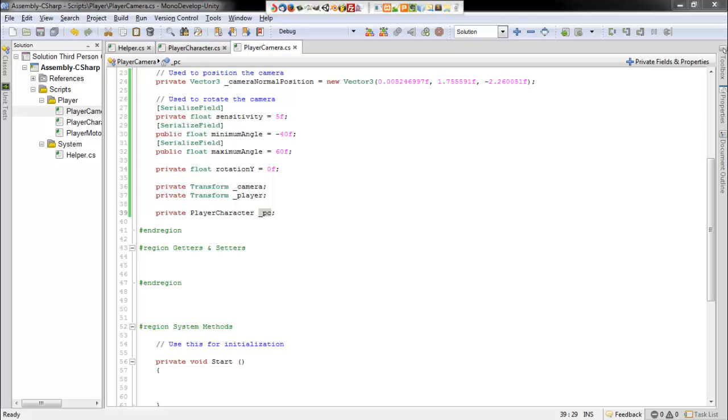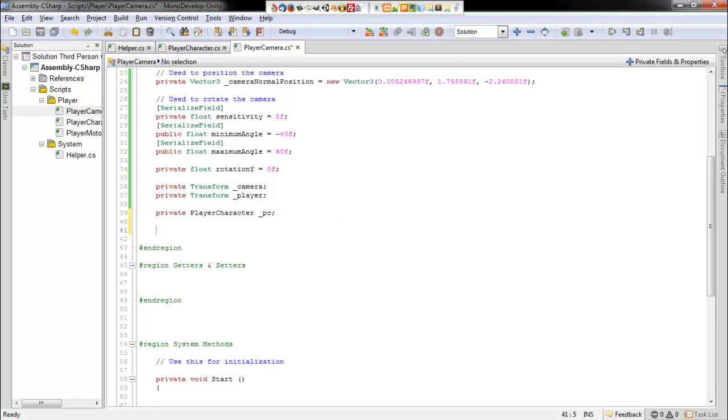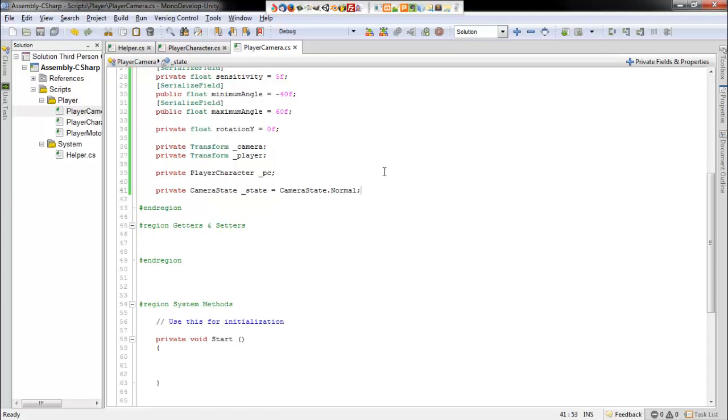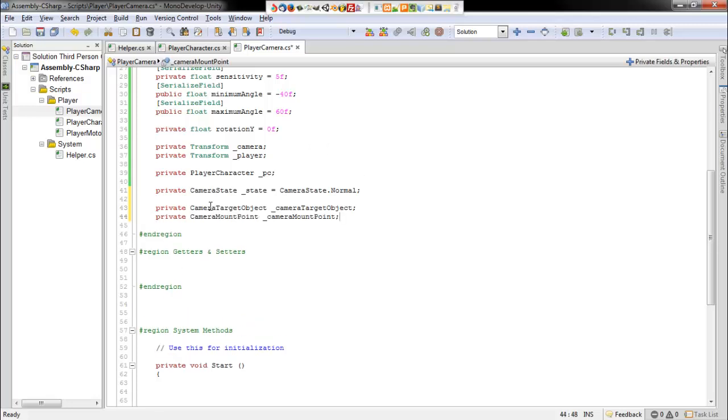We'll also need a reference to our camera state enumeration in our helper script, so I'm just calling mine state, and I'm defaulting that to CameraState.Normal. We'll also need two references for each of our camera mount points, or for our objects that we'll be creating with the structures used in our helper class. So we make that of the data type CameraTargetObject and CameraMountPoint, and I've just called them the same with an underscore and a lowercase first letter to keep things consistent and simple.